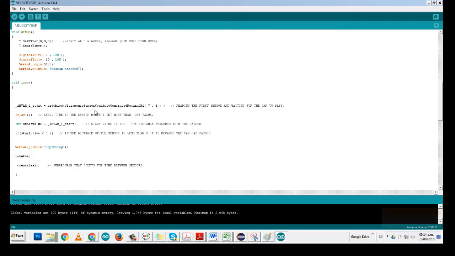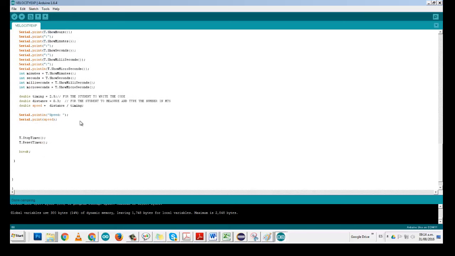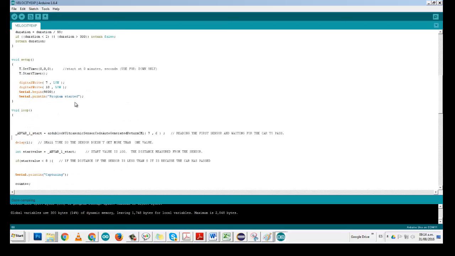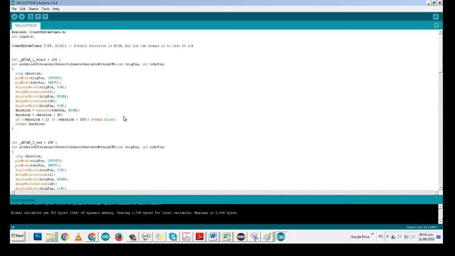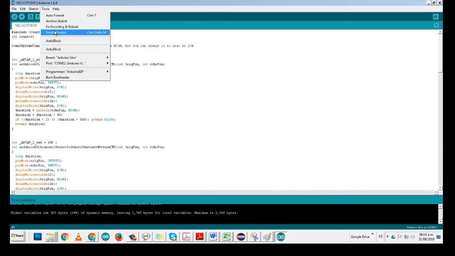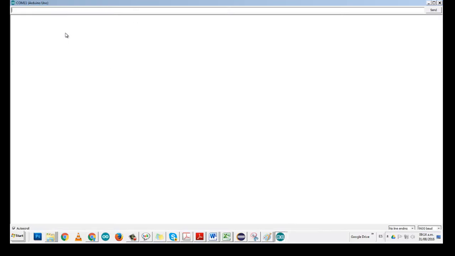After you select that COM, you are going to click on Upload. After you click on Upload, it's going to start downloading the program to your Arduino. When you finish, you're going to leave your Arduino connected to the board. You're going to go to Tools, and you're going to select Serial Monitor. In Serial Monitor, you will see everything for the car.